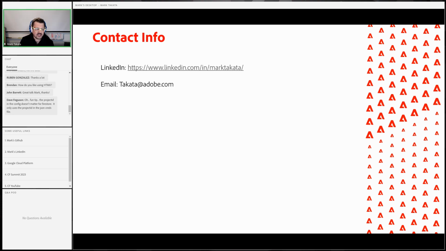Dave says, oh, fun tip. The project ID in the config doesn't matter for Firestore. It only uses the project ID in the JSON creds file. Good point. Actually, I've never tried that. They were always the same for me, but that's a good tip, Dave. Make sure you don't change them. Excellent. Thank you. Those docs are pretty new, so there definitely are going to be a few whoopsie daisies in there. I appreciate you pointing those out. Very helpful.